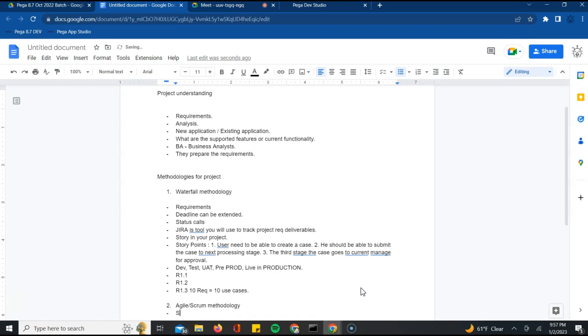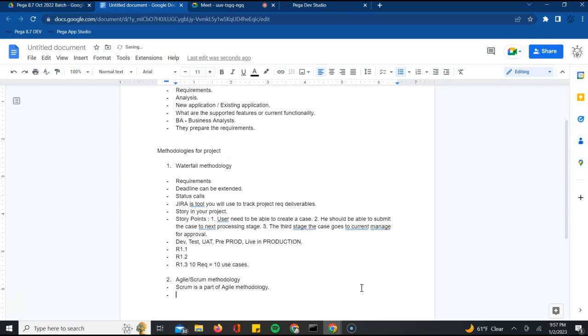So Scrum is part of agile methodology. You always have someone who orchestrates this. It is like when you're trying to construct something, there will be a prime contractor.